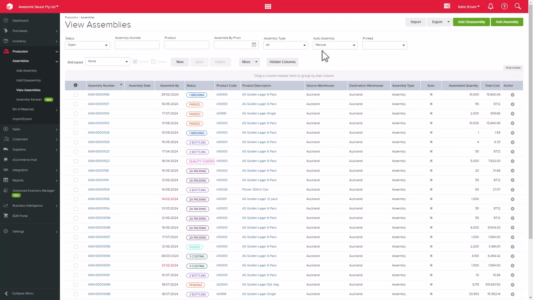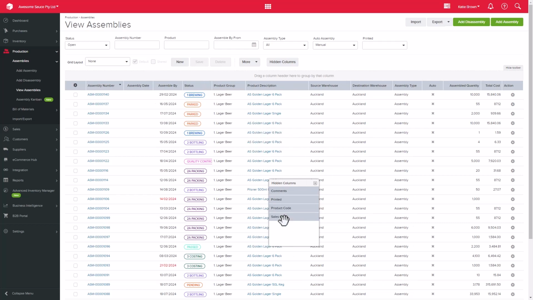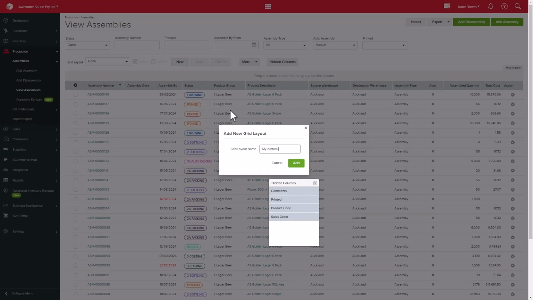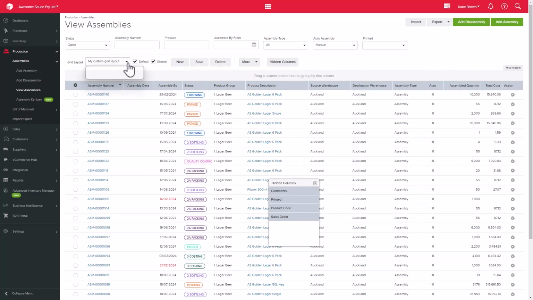Click Show Toolbar and open up the Hidden Columns options. Choose the filters for your grid, and when you're ready, click New and add your grid's name. You can make multiple custom grid layouts, and should you wish to make this layout your default for viewing your assemblies or to share with others on your account, click these buttons here and save.